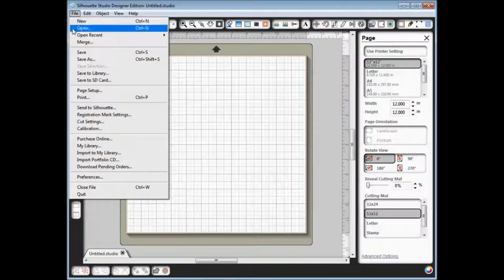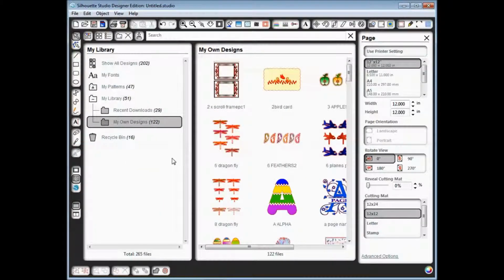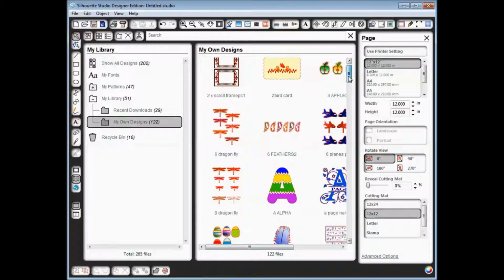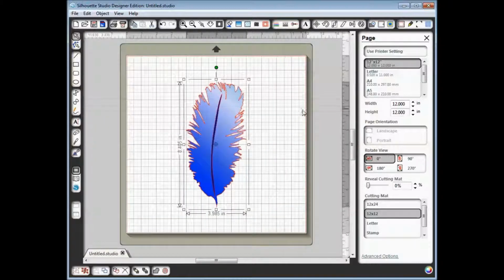So first of all, I'm actually going to open my library. I'm going to File, My Library, My Own Designs, and you'll see down here that I actually have a feather. Now that is on my website, www.ayeone.com, that's AYEONE.com, and you can download that actual piece of silhouette artwork. So I'm going to double click on it, and it's appeared on my 12 by 12 inch work area, and you can see that by this area here.